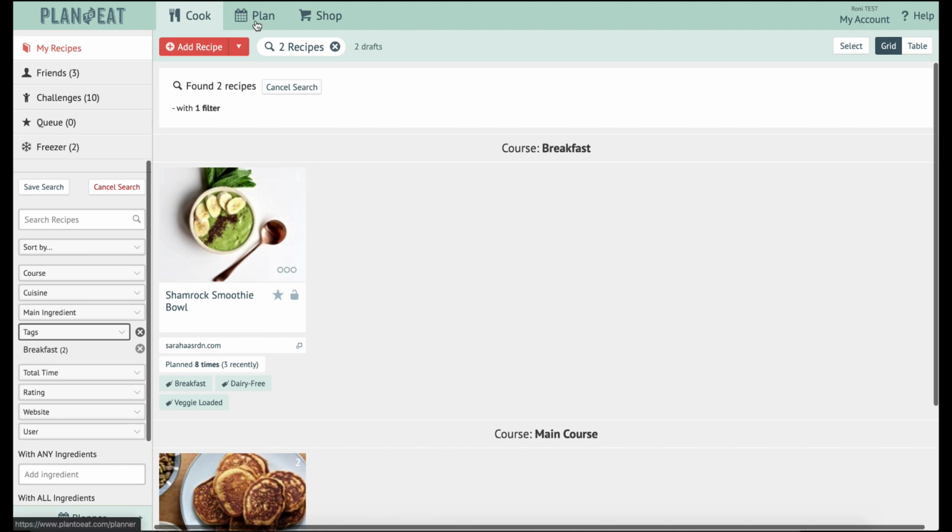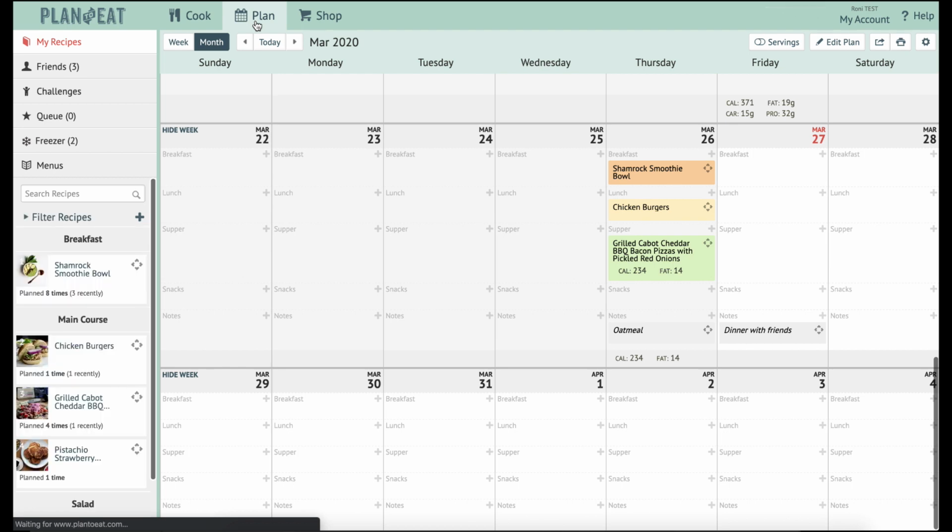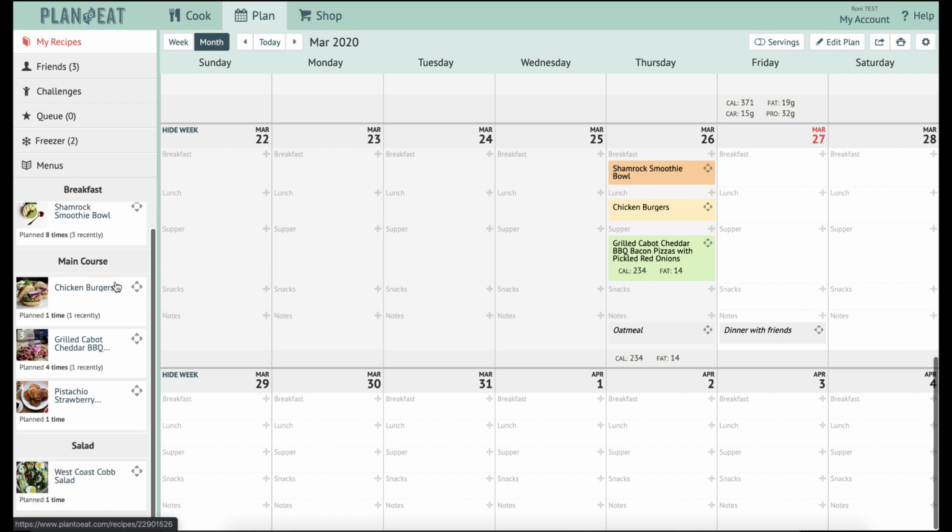Also, we want to show you what the planner looks like on the website because it is slightly different from the planner on the app. You can see the recipes that we already planned from the app, and those changes have synced between our app and the website. But here on the website, all of your recipes are over on the left sidebar, and all you need to do is simply drag and drop them onto the meal planner in order to create your meal plan really quickly.